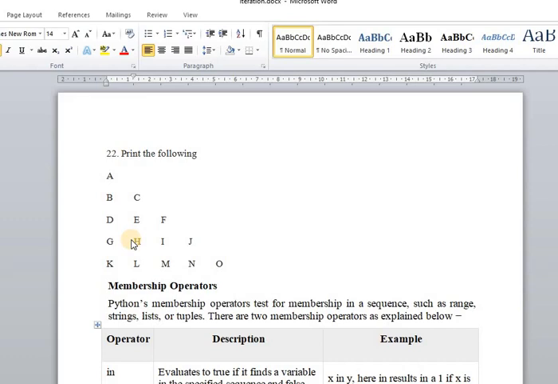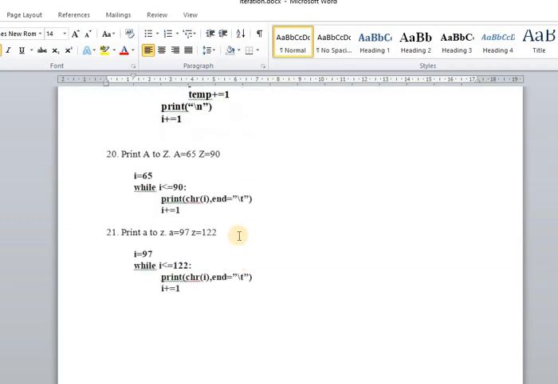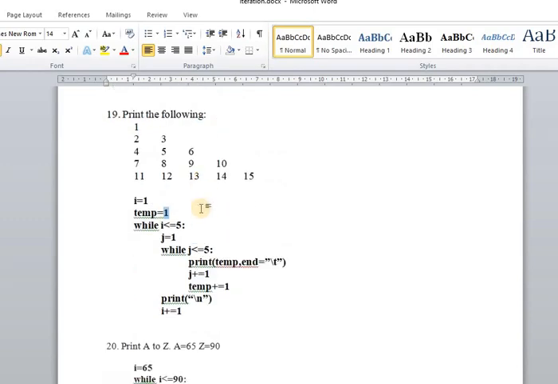So students, in the last class, I gave you a problem to print the following: A, B, C, D, E, F and so on. I hope all of you have tried it. Now, what is the solution of this problem? The solution is very simple. It is similar to the previous problem. Previously, we got the solution of this kind of problem.